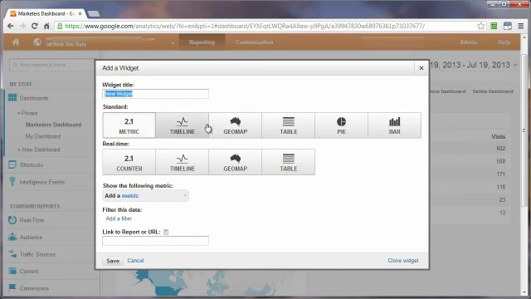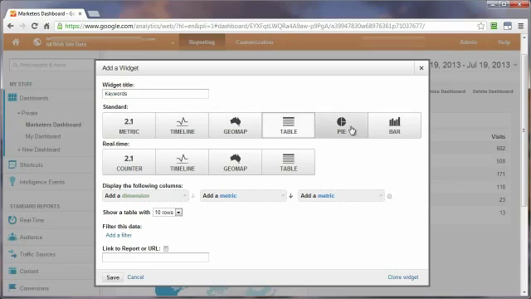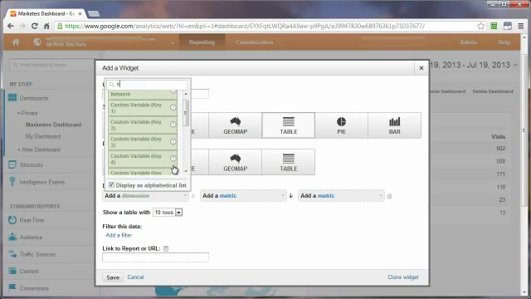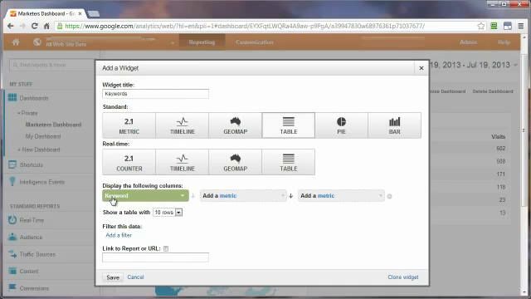Then you decide on what form you want that information to be displayed. And I'm going to go with table. Depending upon the form you want that information to be displayed, depends on how it's going to be laid out here. The dimension, it's going to be, in this example, keyword. Then you want a metric or the results. What do you want to show for that particular dimension?